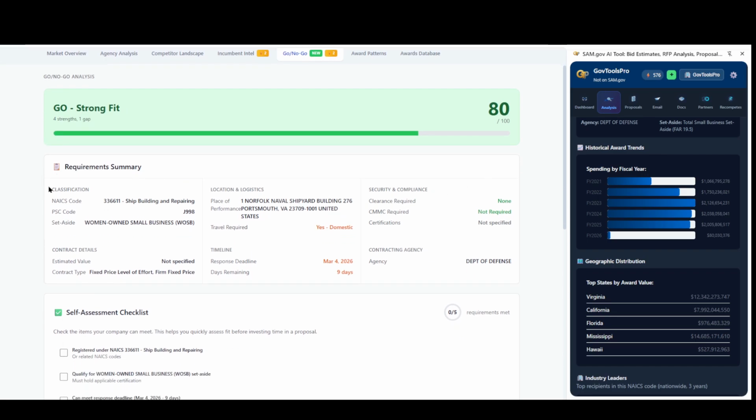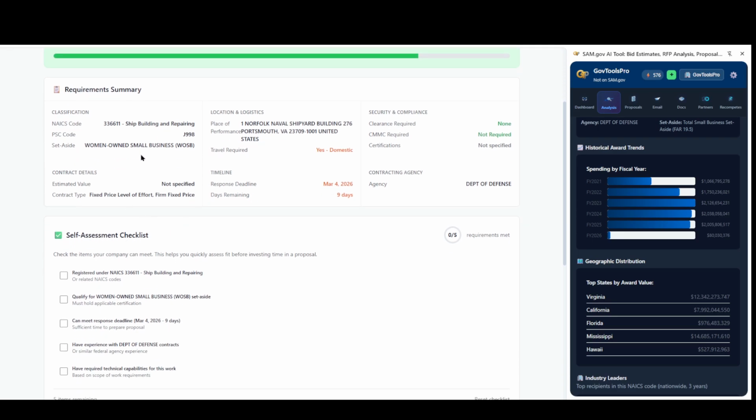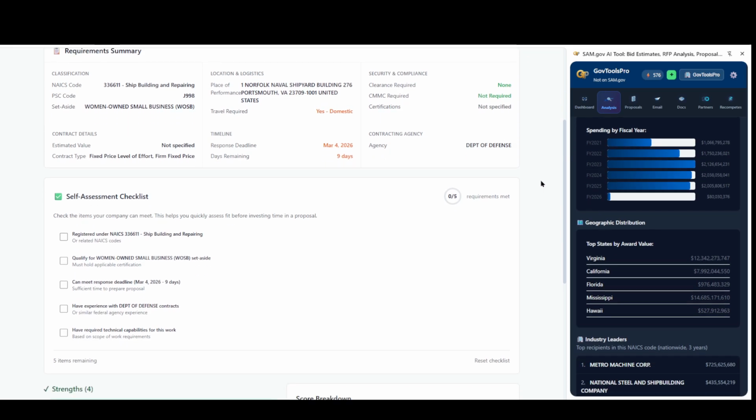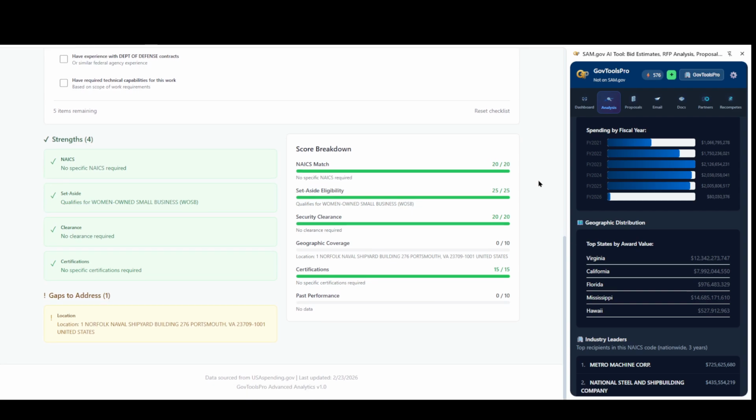So it will tell you the set aside, women owned, travel requirements, timeline, you got 9 days left. Any certifications that are set in the documents, it'll provide it here. This one doesn't require any clearance, no CMMC required, no other certificates as well, and this is the contracting office. So just a quick look of what is in this solicitation.